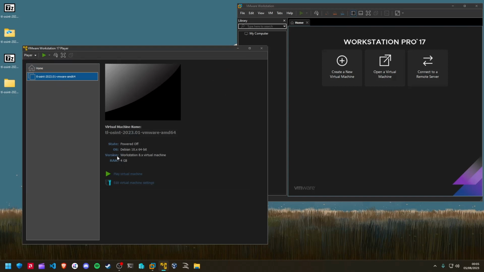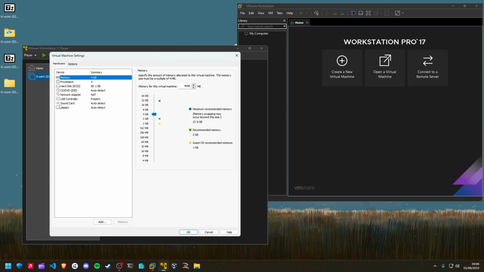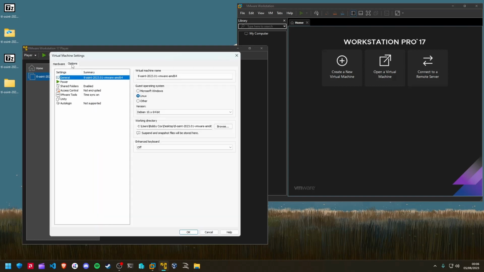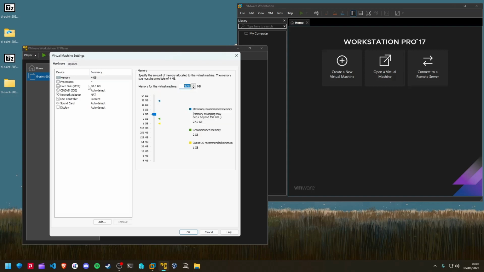It will say a couple of details here. It will say OS Debian 10, version Workstation 8X, and RAM is 4 gigabytes. Doesn't give you a lot of information. If I were to edit the virtual machine, however, it does give me a few more options. As you can see, we have options under here, and we have hardware.